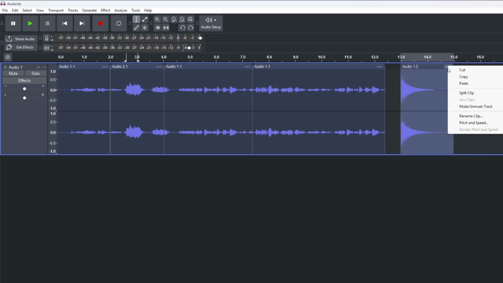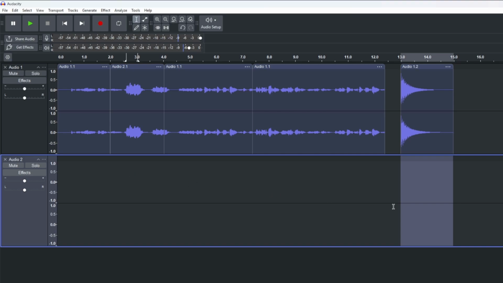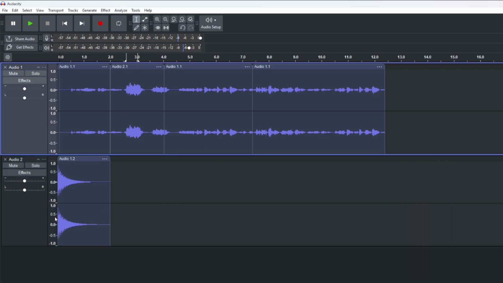And let's say we want to move this to a new track, but we don't want to record anything on a new track. We can go ahead and go Tracks, Add New, and I'm just going to say stereo track. I'm not sure of the difference between mono and stereo at this time. However, you can see now we can add a new track where we could, let's say, start this with a boom, and then it goes into our recording.